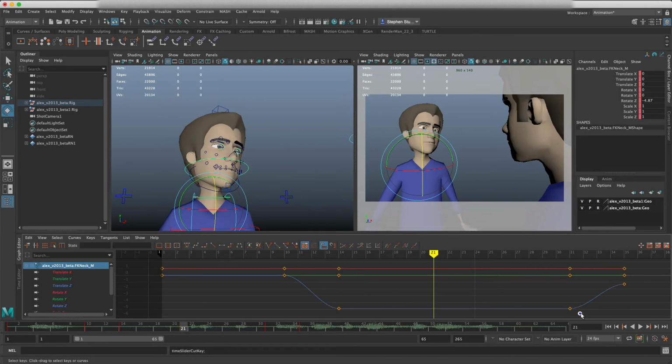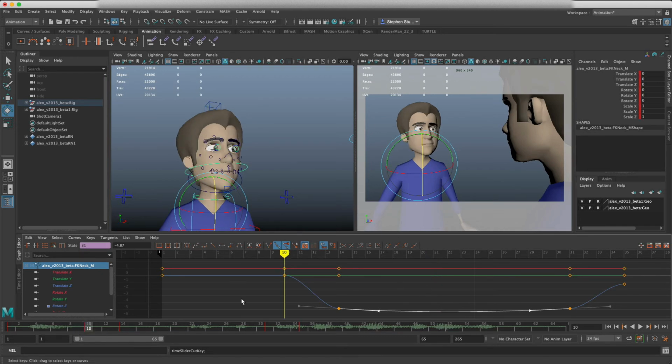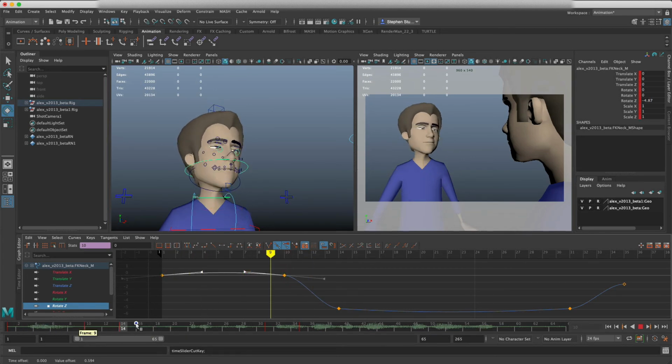And then grab these, again, do that trick where I grab both of the handles, middle mouse and drag them down just a little bit to get a little bit of movement. Right, and then that's rotate Y. So I'm going to do the same thing over here. Select those handles, move them up a little bit. Just get a little bit of movement going on, in the upper body too.